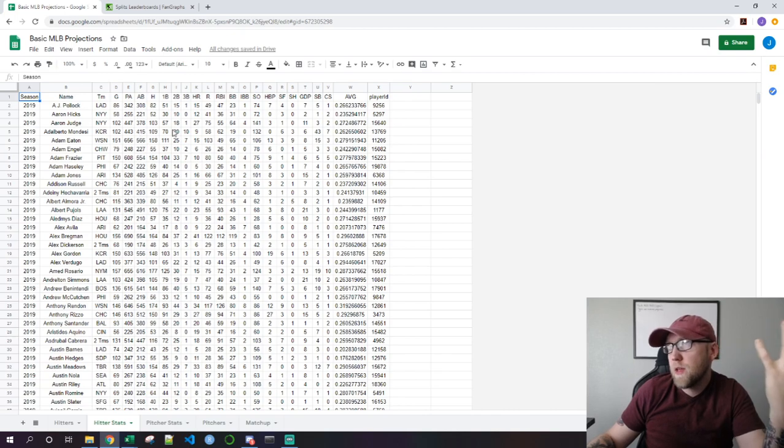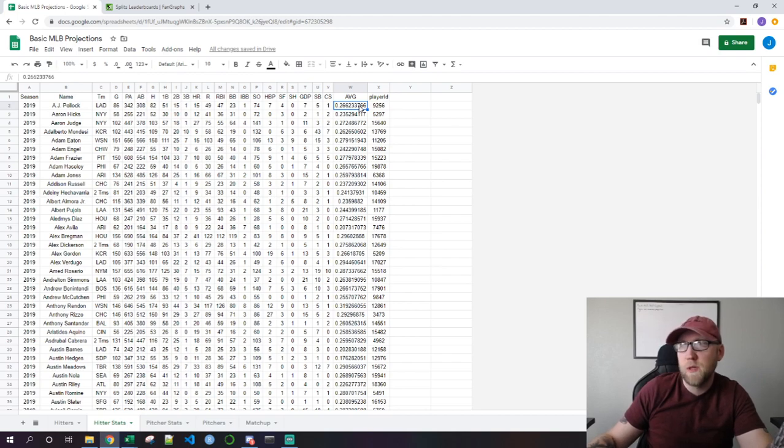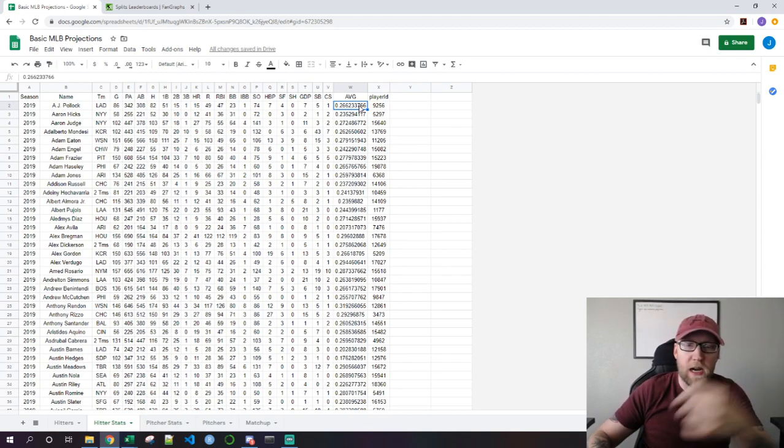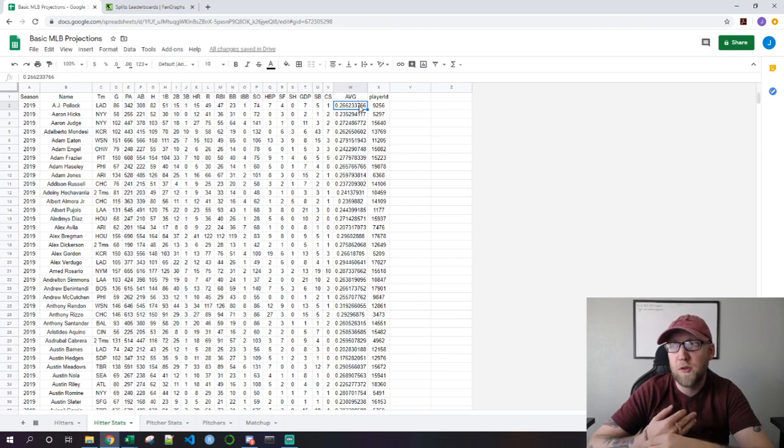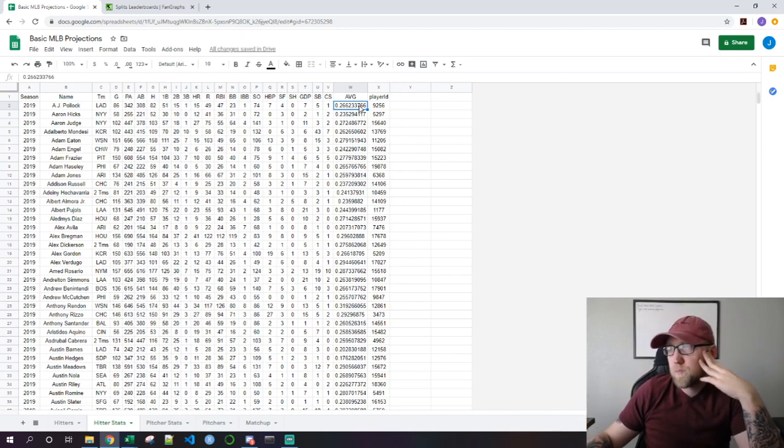But remember that everything that we wanted needed to be per plate appearance. So we know that average, this is already something that we can just say is per plate appearance. Like AJ Pollock has a 26.6% chance of having one of his batted ball events turn into a base hit or a home run. So we already know that that's going to be per plate appearance, per batted ball event. For strikeout percentage, that's something that we can do really quick.